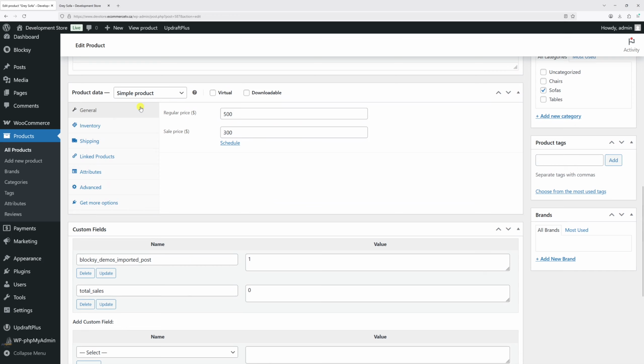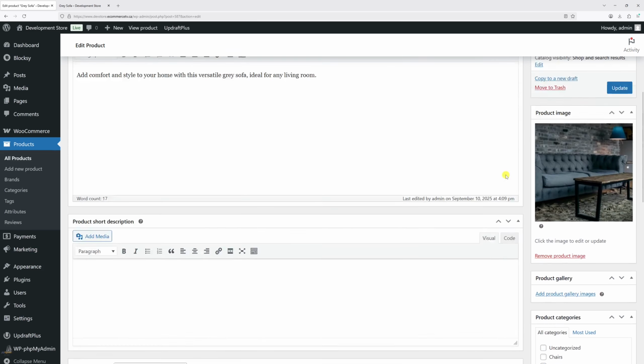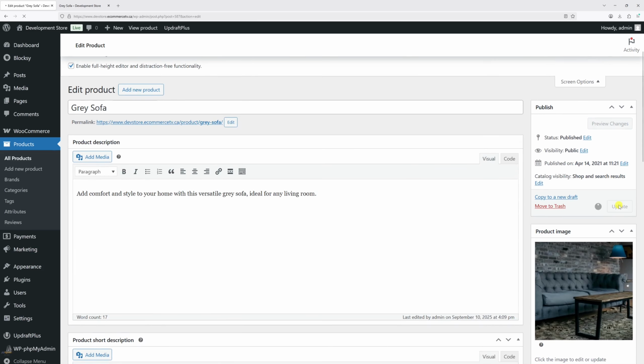As you can see, in my case this product is a simple product. Then click on General tab, and that's where you can edit the sale price. As in my case, I would like to remove it, so let's highlight the current sale price, then press Delete on keyboard, then scroll up, and then click on Update.